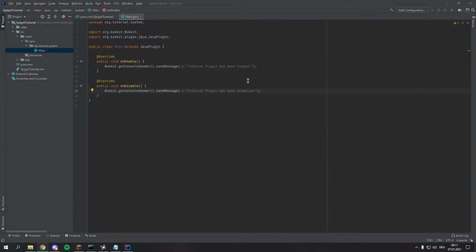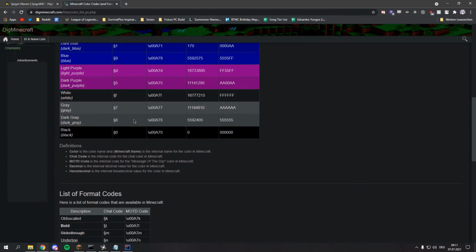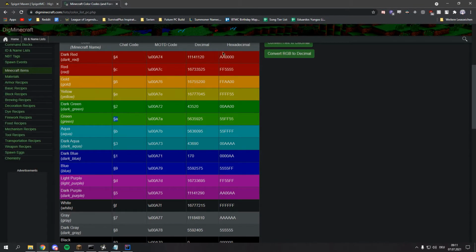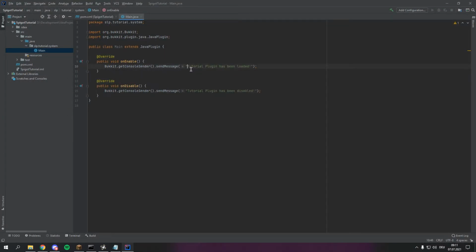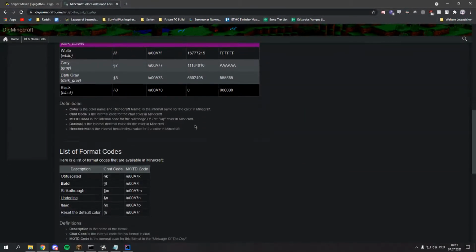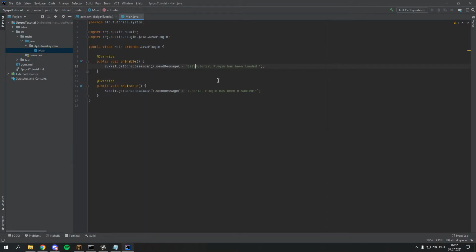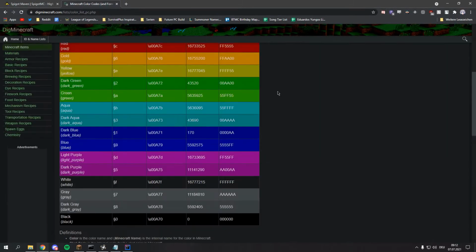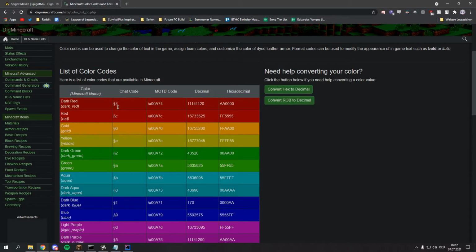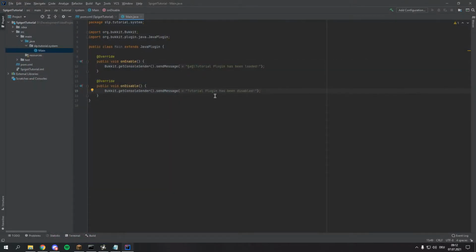So let's say we want to make this message a bold green. We want to use a paragraph A. So put this in front of the message, and to make it bold, you want to use paragraph L. So we put this here as well. And let's say we want to make the disable message a dark red. We want to use a paragraph 4. Oops, paragraph 4 and paragraph L again.